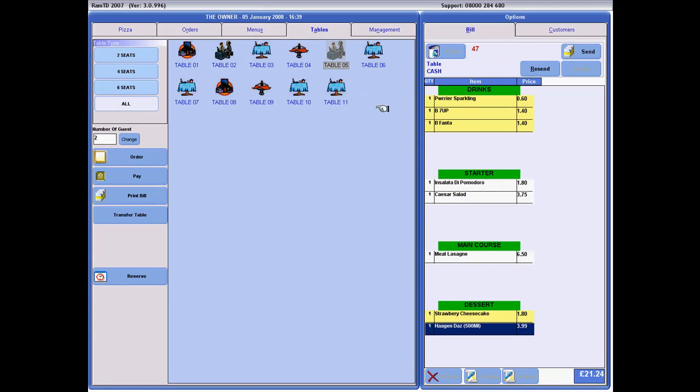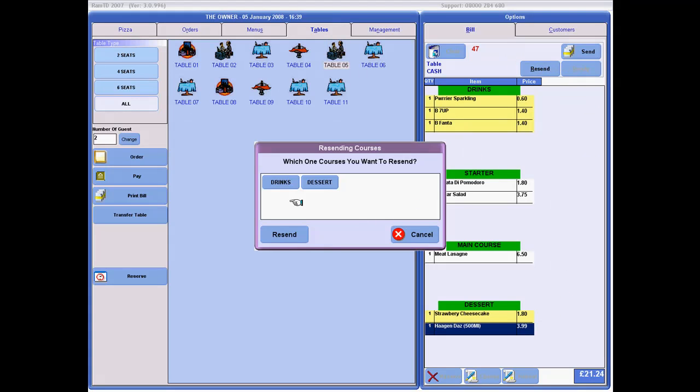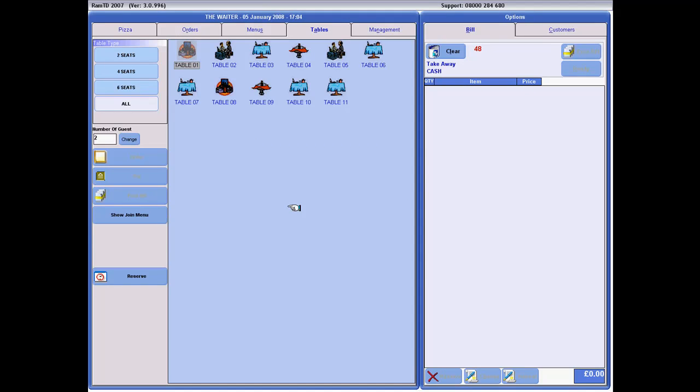As you can see here, we sent the drinks and the dessert courses, and they are now yellow. If you wish to resend a course, press the resend button and select the relevant course and press resend. How to add more items to an order.